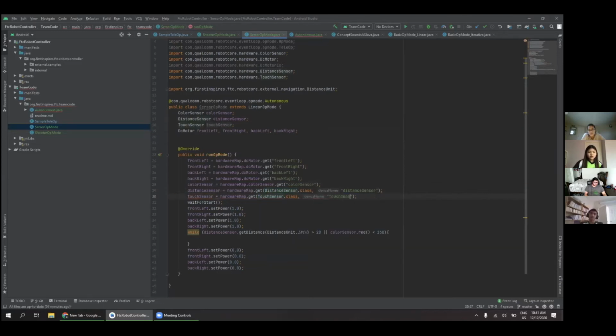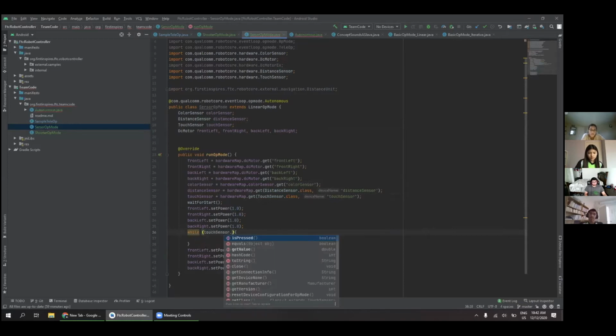And then depending on the sensor type, the method's going to vary. The distance sensor has get distance. The color sensor uses red, green, blue, so color sensor dot red, green, or blue. And the touch sensor has almost a single method called isPressed. It's very basic.